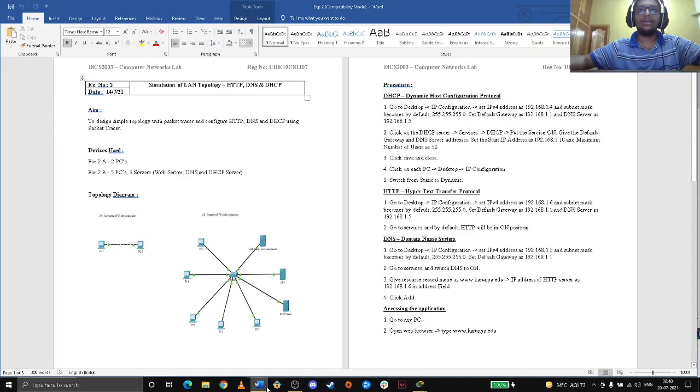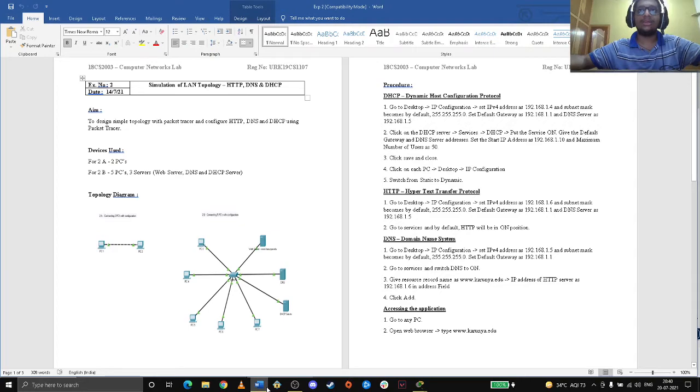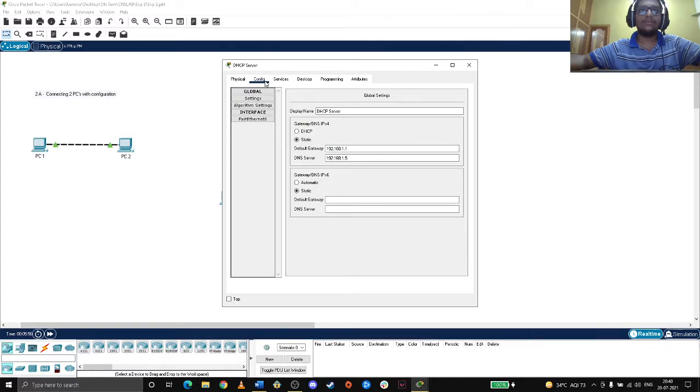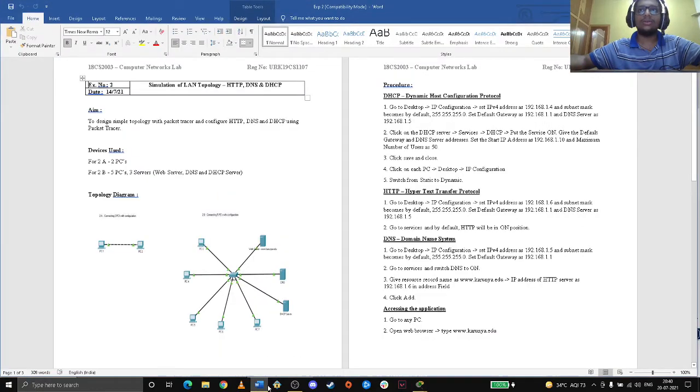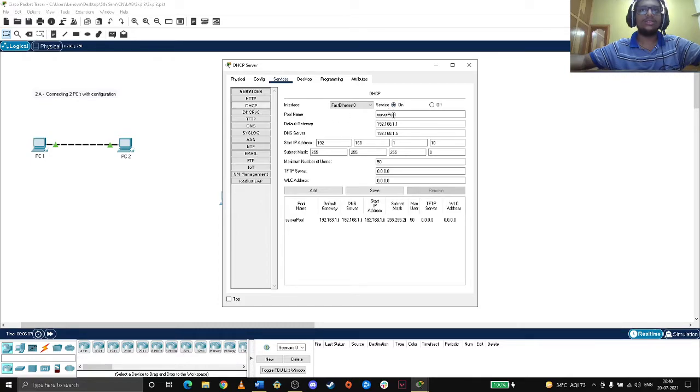Now I need to click on the DHCP server. When I click it, I go to Config and Services, then DHCP. Here it says to put the service on. So the service is on, and I've given default gateway 1.1, DNS server 1.5, maximum number of users 50, and start IP address ending in 10. I've saved it.